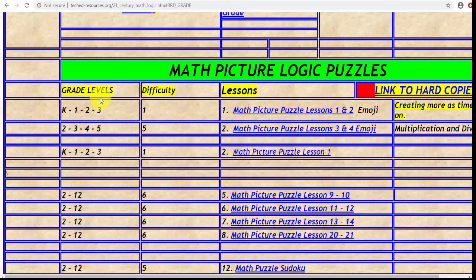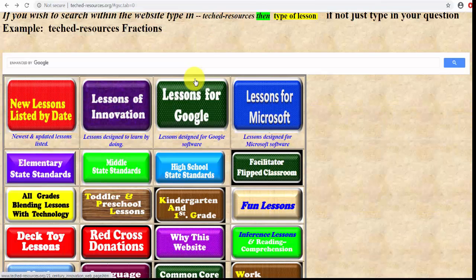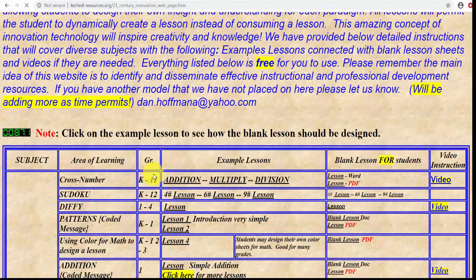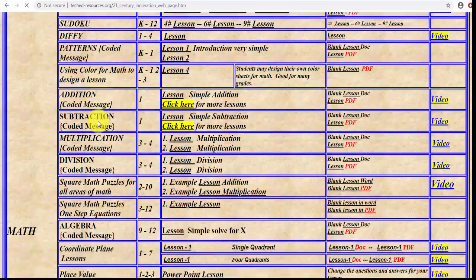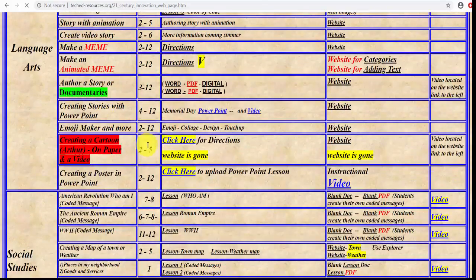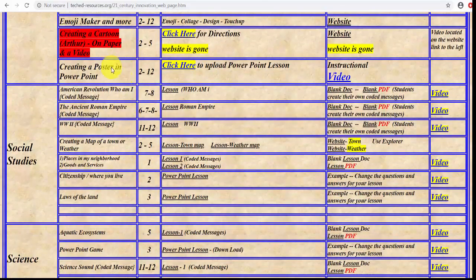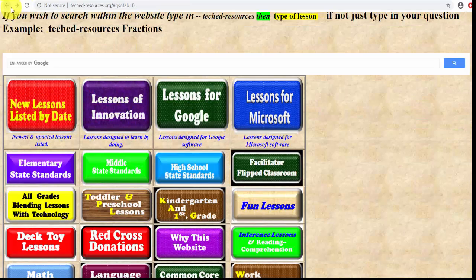Let's go back to the main page. Back at the main page, you'll notice we have a button here for Lessons of Innovation. If you decide to click on this, we provided for you some lessons and how you may change them so it's interactive with the kids. And we provided for you quite a few of them. And of course, we update things as they go on.